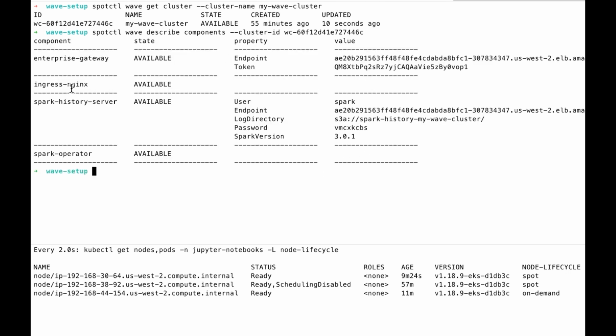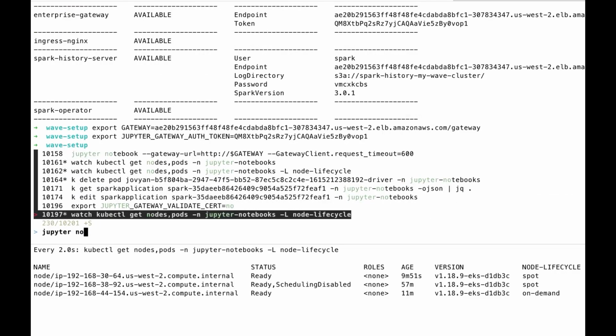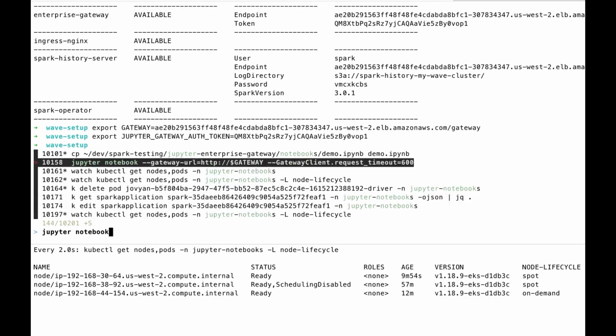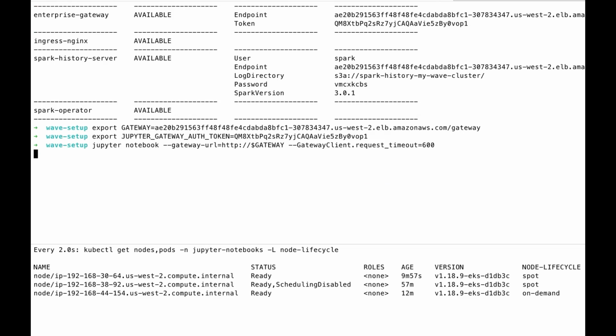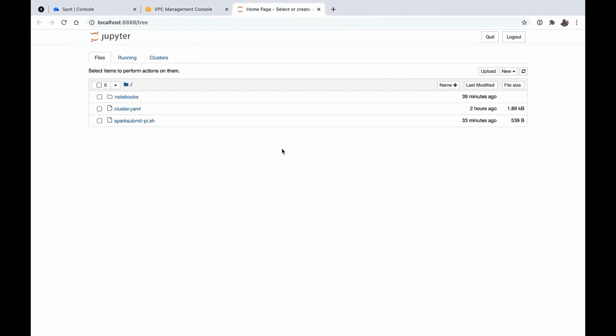Now on the top pane, we're going to see all the components that are already installed by Wave. We're going to copy the endpoint of our enterprise gateway, and then we're also going to copy the Jupyter Gateway Authentication. This will allow us to securely connect to Jupyter, which is already running inside the cluster. It'll set up a secure connection back to the laptop that we're working from, and we'll be able to use the Jupyter Notebook without using any local resources and using all of the compute power of the cloud.